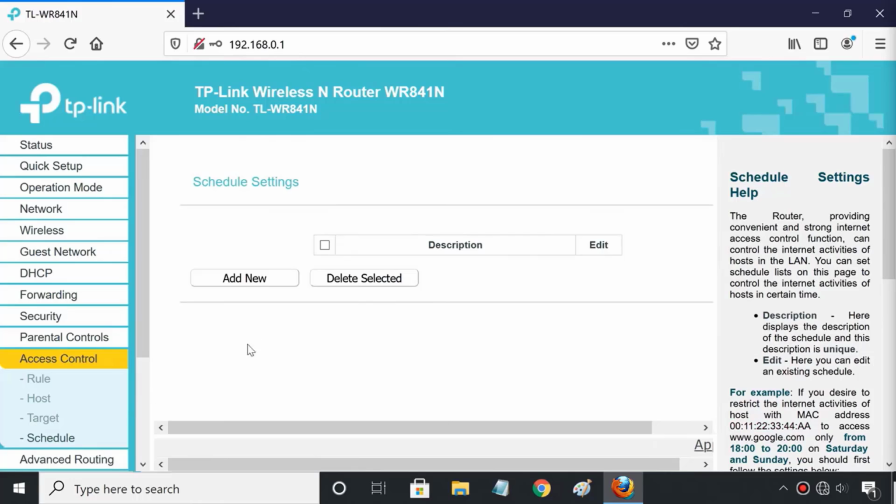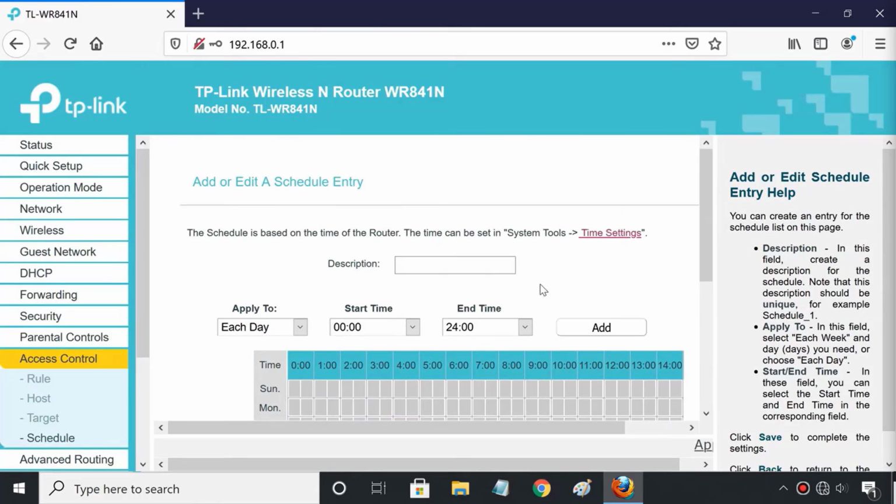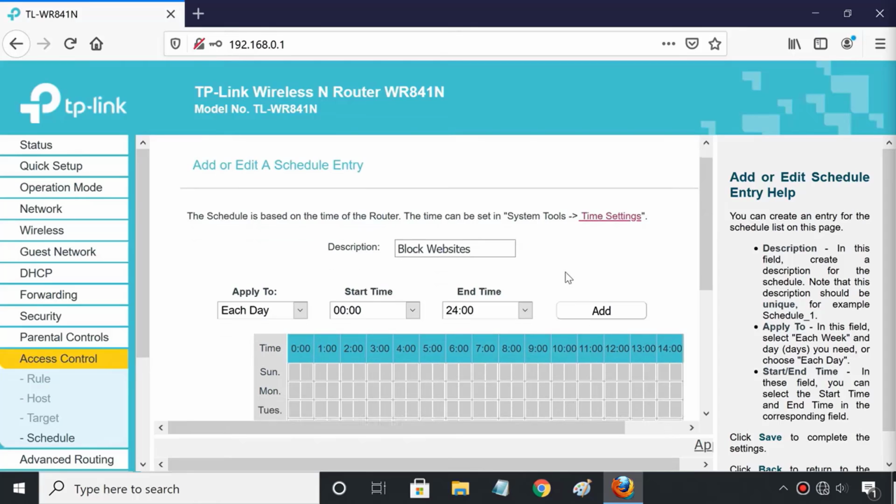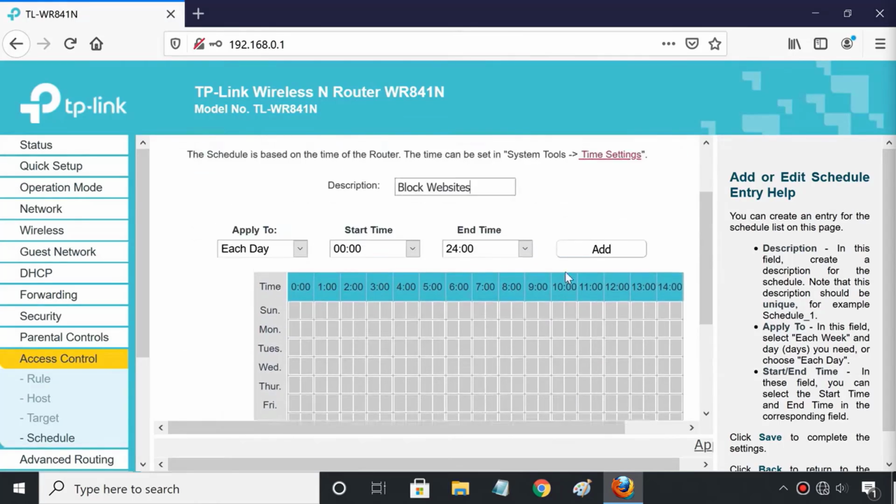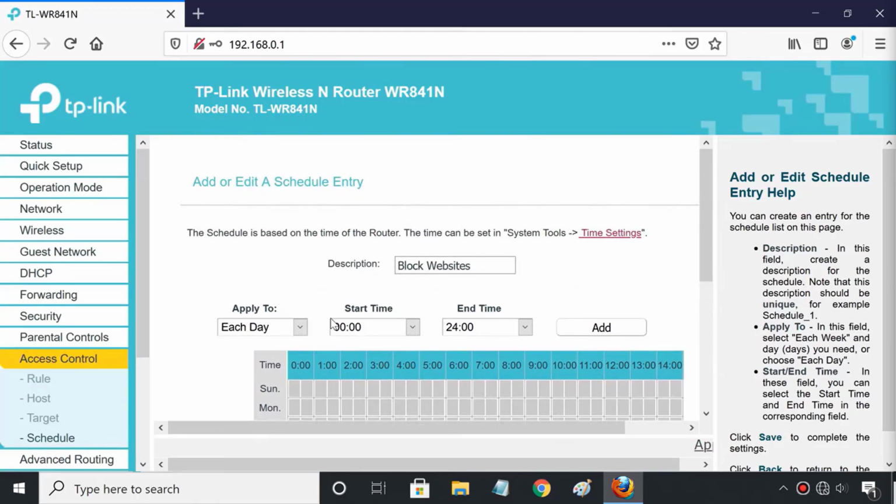Now go to the Schedule tab. If you want to block websites only for a certain period of time, you may configure the schedule. Set the days and time period.